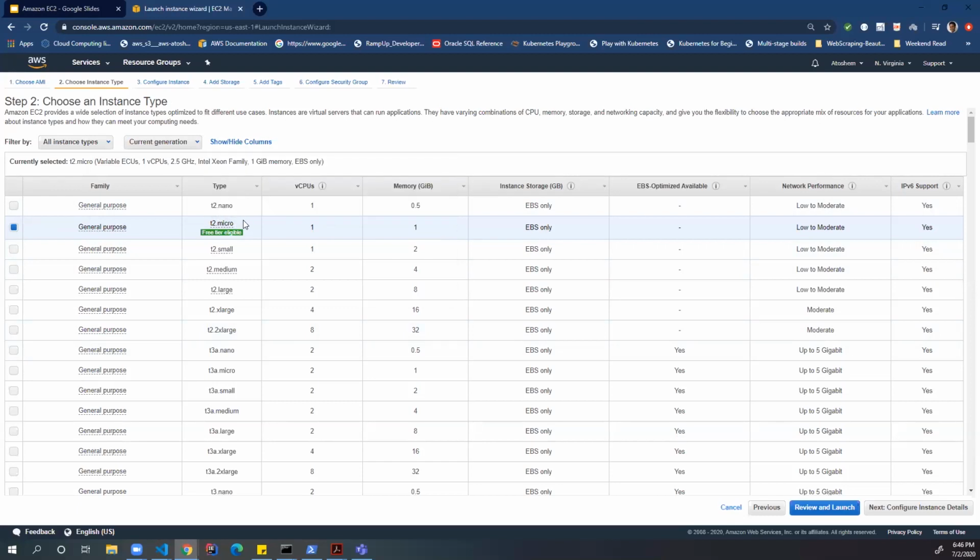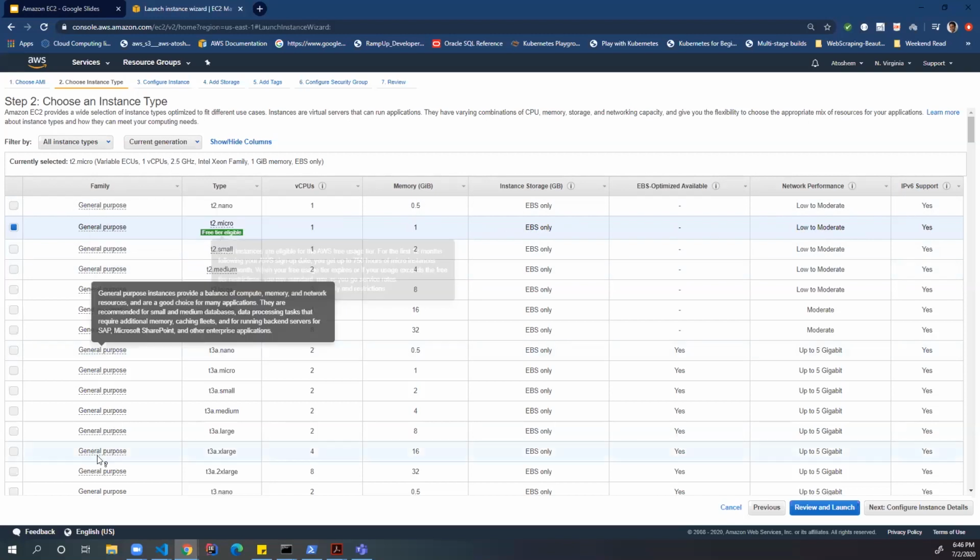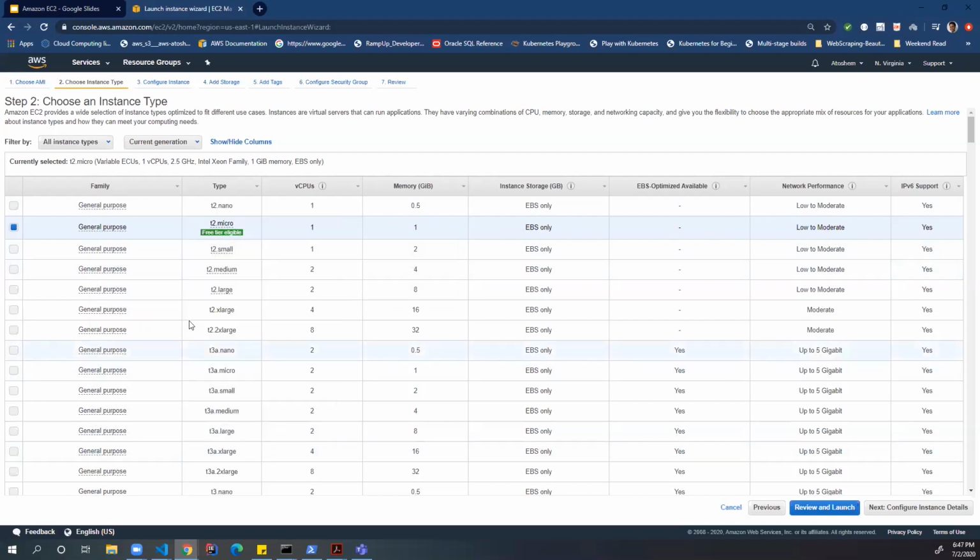In our analogy of what we spoke about the other day, these are just different types that are differentiated based on their CPU, their processing power, the memory. You know, it has 1 gigabyte. And then its type, or what's the type that it is connected to, it is the EBS only. And the network performance is low to moderate, and it has support for IPv6. You can go through all of these, but be mindful that if you choose any of these, you might get charged. So when you choose, just choose the one that says free tier eligible.